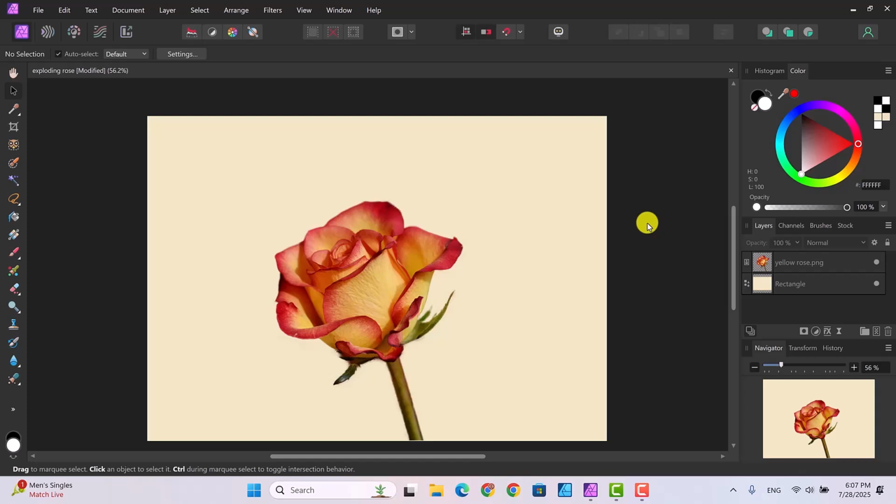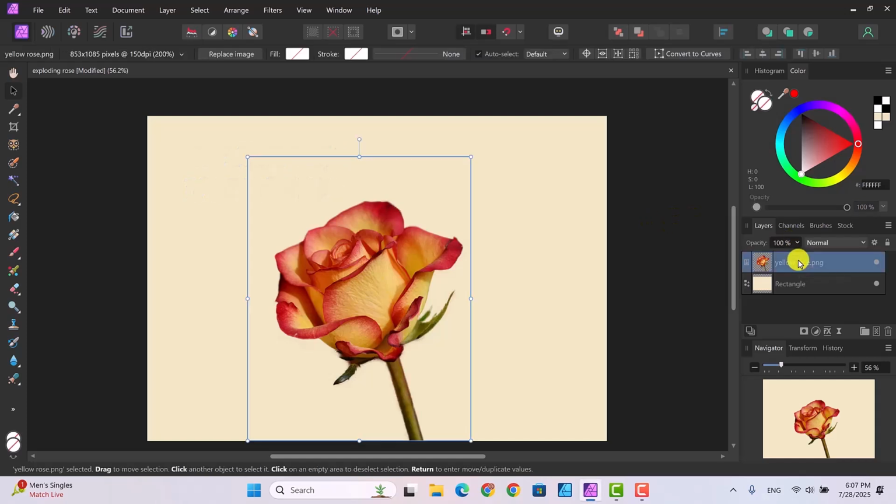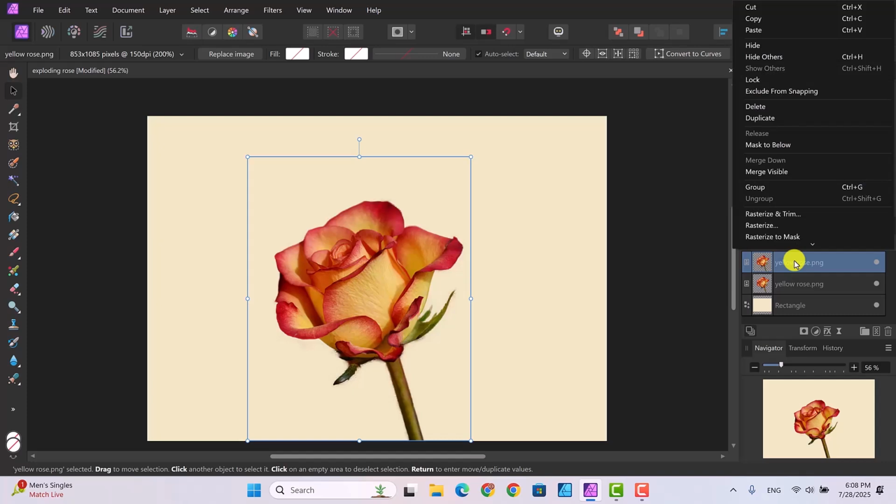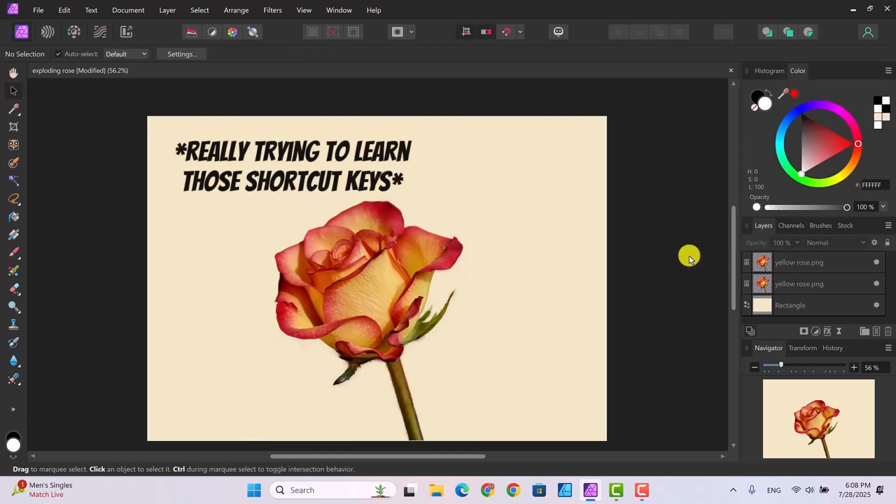If your rose has a background, or any object you use for this effect has a background in it, you're going to have to delete it. And I think you'll understand why when we proceed to do this with the perspective tool. Okay, first we need to duplicate the rose layer, and I'm going to do that by using a shortcut key, Control-J. If you've seen my other videos, what I normally do is I right-click on the layer and then select duplicate up there, and it duplicates the layer.